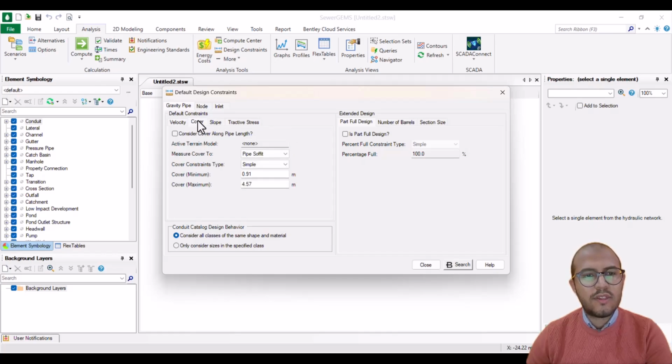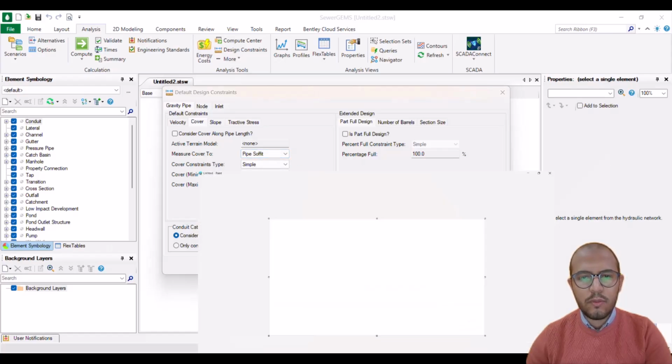The second parameter is called the cover, and the cover is the distance between the ground level, or the finish level, pavement or dirt roads, and the pipe crown. Here you have two options: measure cover to pipe soffit or pipe crown. What is the pipe soffit and what is the pipe crown? What does it mean? I'll go to the paint program and draw.